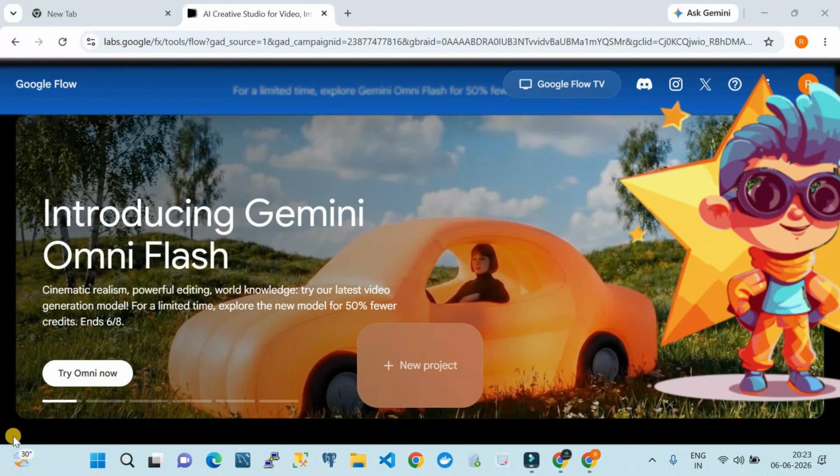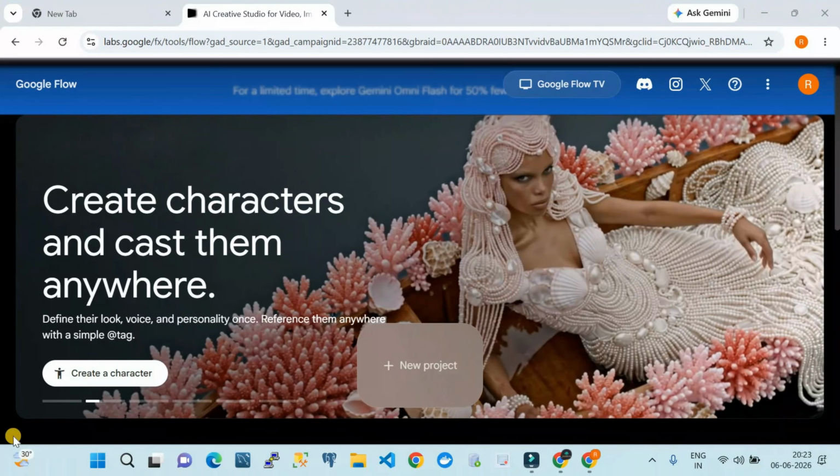No camera, no actors, no animation skills, just Google Flow.